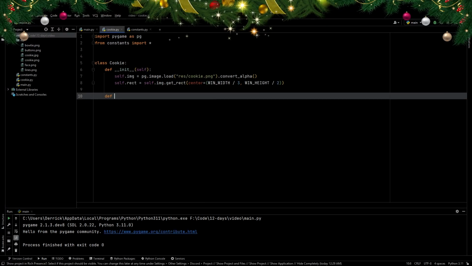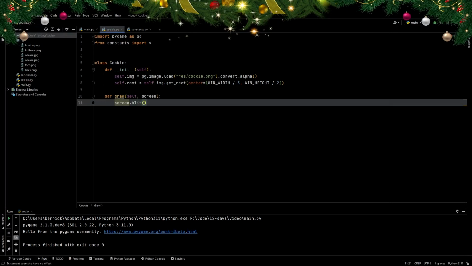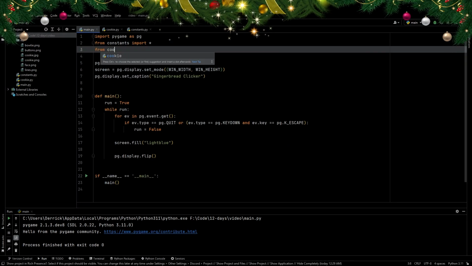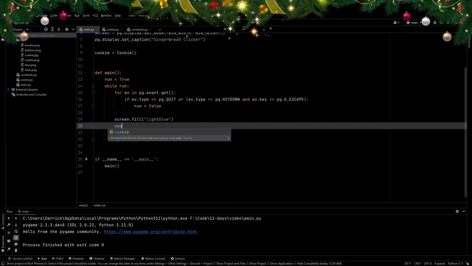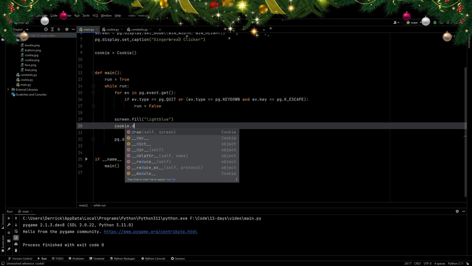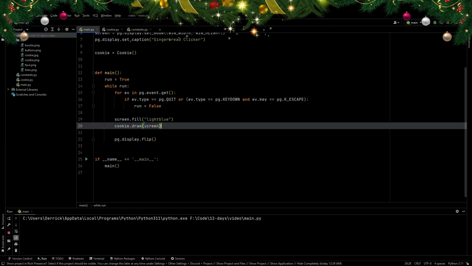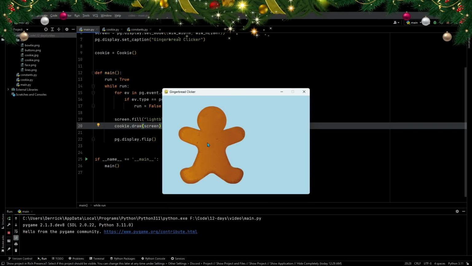Let's make the draw method, pass in my screen, and I'm gonna blit my image onto the rect. So we can go here from cookie, import my Cookie, and then make an instance of it. Now right below our screen fill, I can do cookie.draw. Pass my screen through, and now we see my gingerbread here.